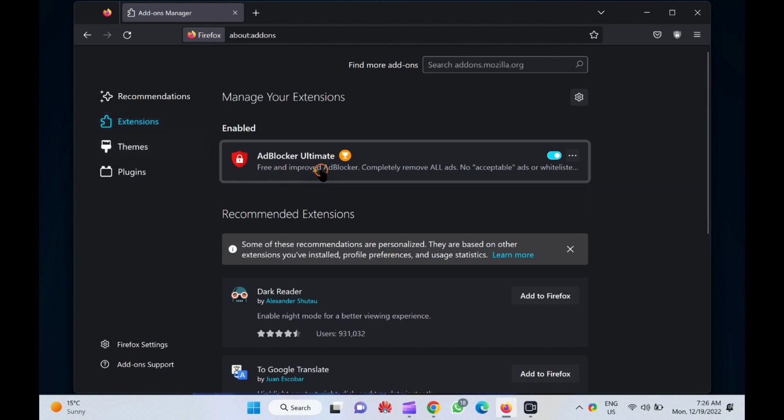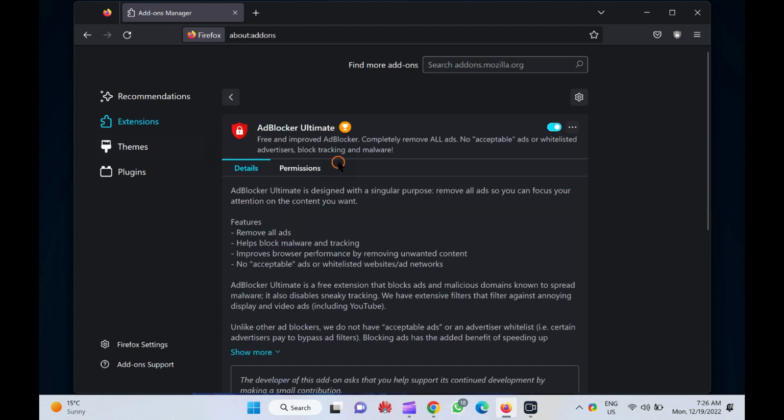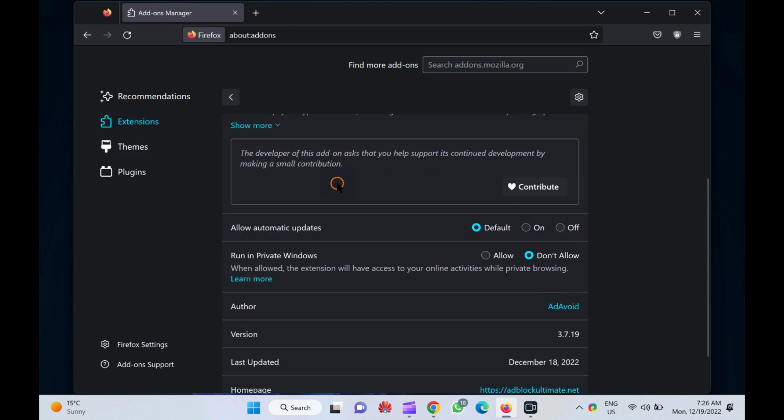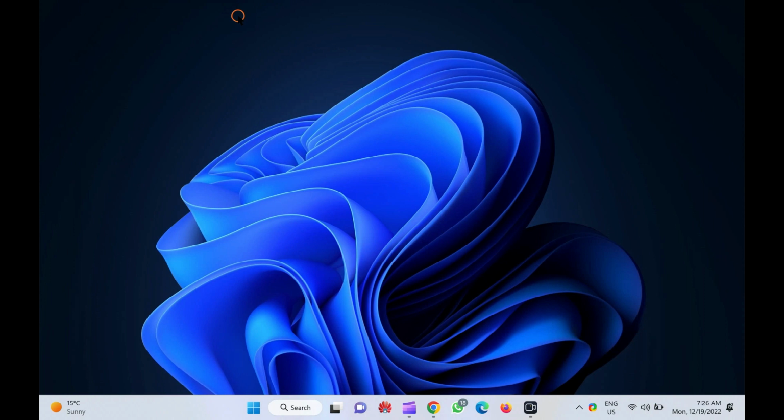On the right sidebar, click on the extension you want to allow in private windows. Then, scroll down and select Allow option beside Run in private windows. That's it. You can now use that extension in Firefox private windows also.